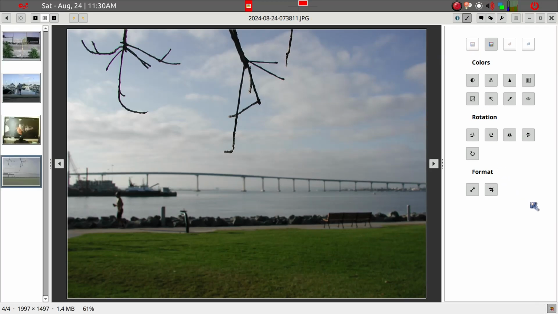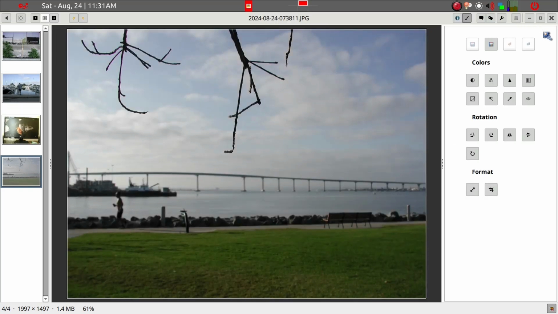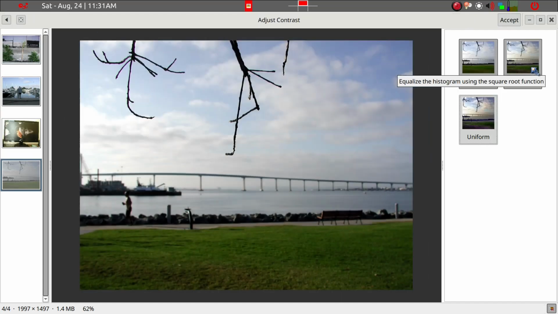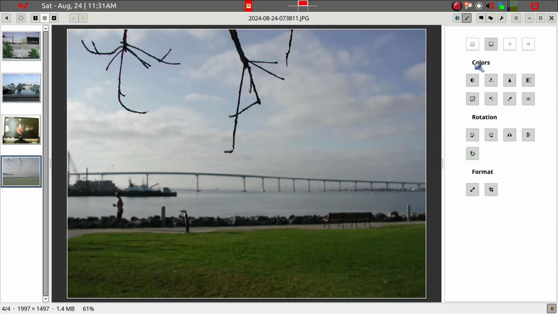Okay, and then you can adjust other things. You can make it gray, black and white I should say, and then you can just click escape. And then there's automatic contrast. I don't find it particularly helpful, but it may be a quick and easy, dirty way. And again, escape.